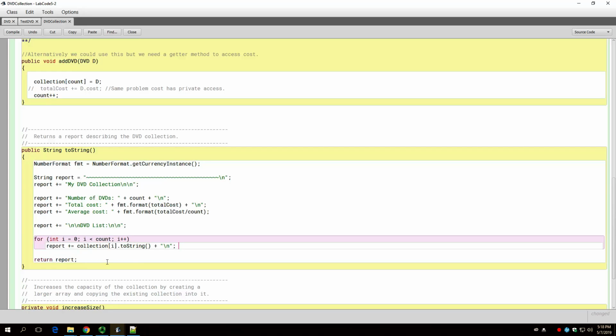If you were going to print this directly, you could get away by just calling system.out.print. But when you call system.out.print on an object, it tries to access the toString method of that object. So the effect of printing is basically calling that particular method. Now that we need the string representation of the object in this particular location, DVD number 0, in the collection position 0, I need this collection i to be a DVD object.